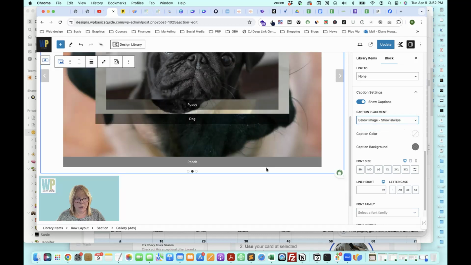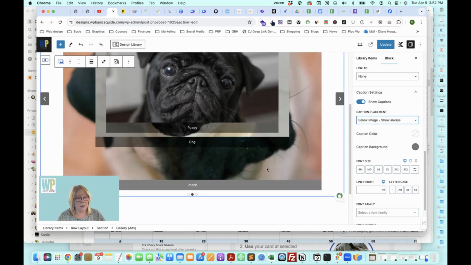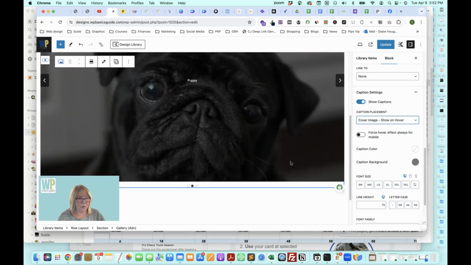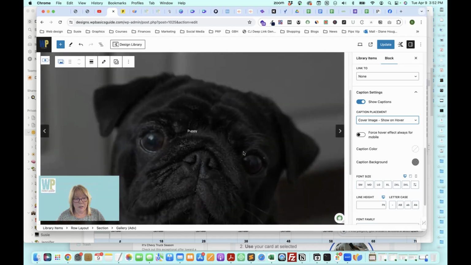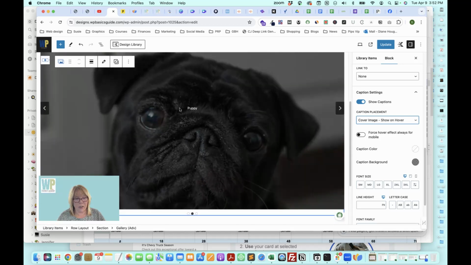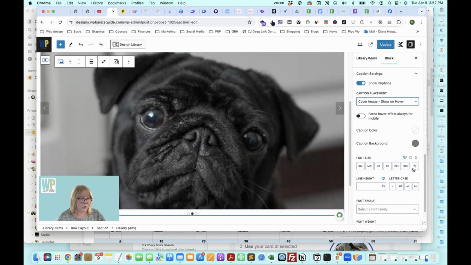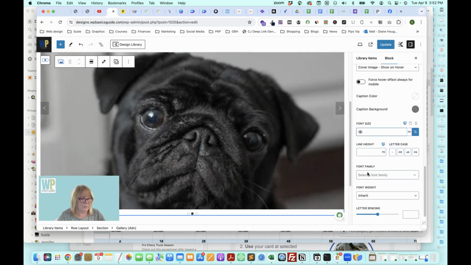Below image show always. And that's weird. I don't know why it's doing that. Cover image show on hover. So you can see when you hover over, the caption shows up. And if I was going to do that, I think I would make the font size a lot bigger. And you're going to have to just try it out and see what looks good. Okay, I might leave them like that.